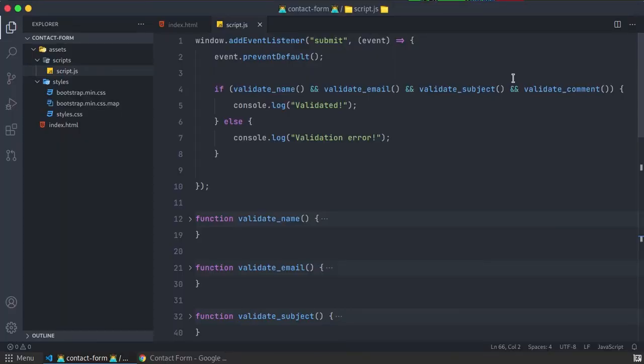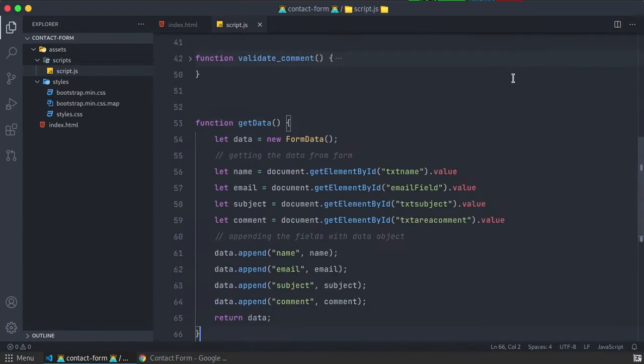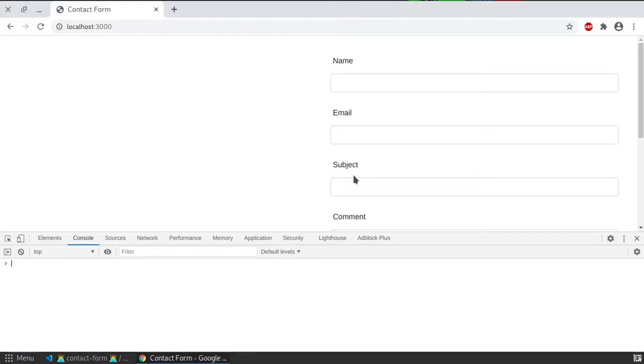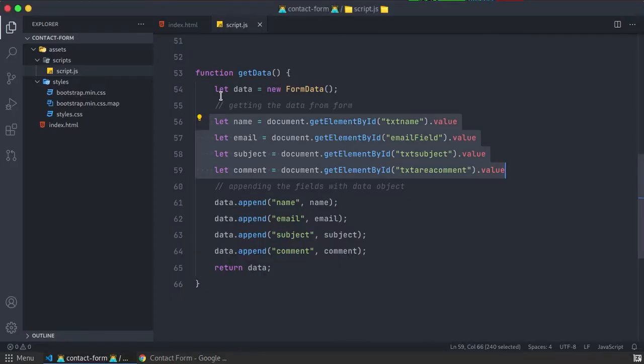As I told you in the previous video, in the upcoming video we will send the data to our PHP script or PHP file on the server using an Ajax request. For that, I have made a file in which I am grabbing the data from the fields, or you can say these text fields.